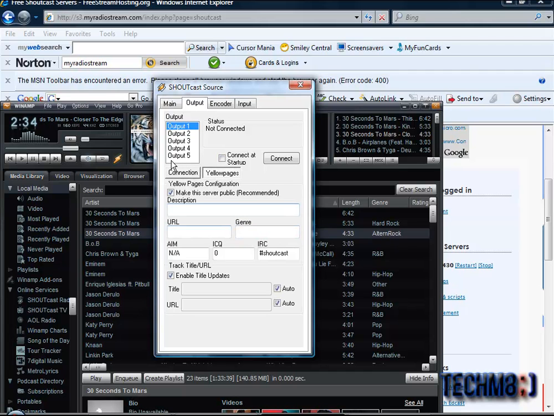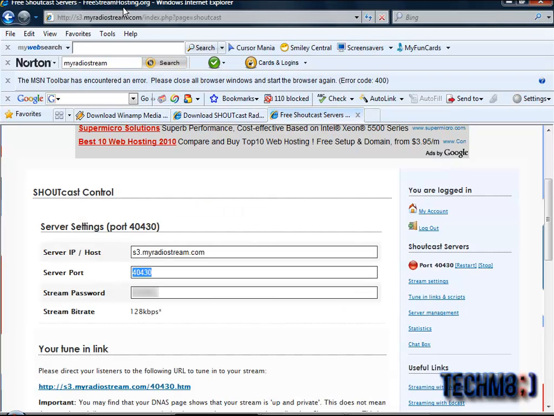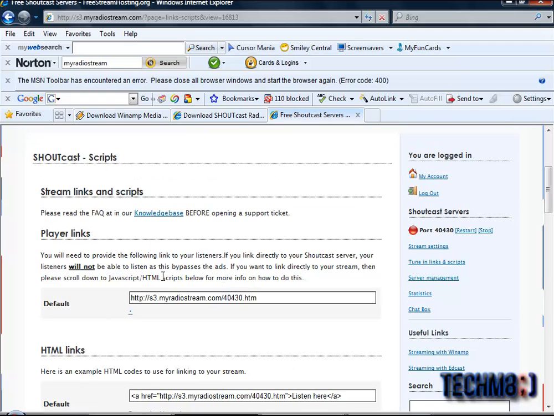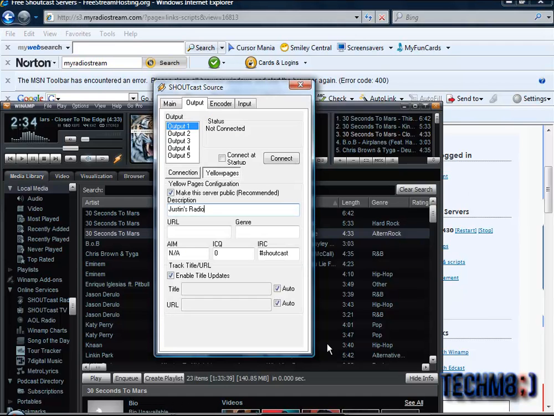Now click yellow pages. The description for my radio station would be Justin's Radio. The URL you're going to put is under here. Click on tune in links and scripts. Now we're on this page, scroll down, and by default this is what you're going to put as your URL, so copy that and paste it under URL.